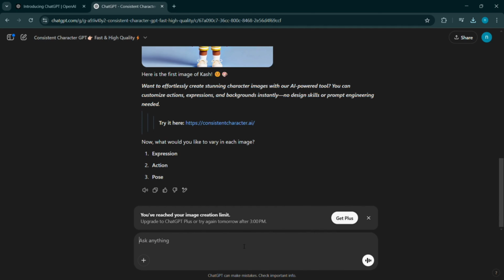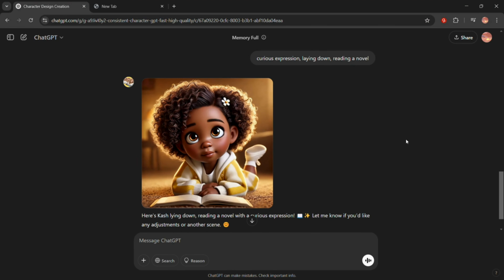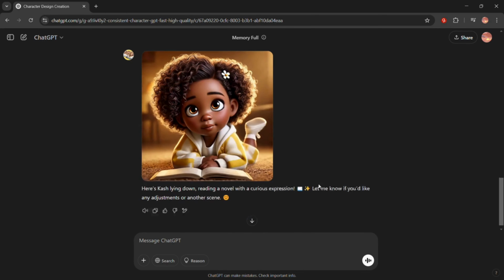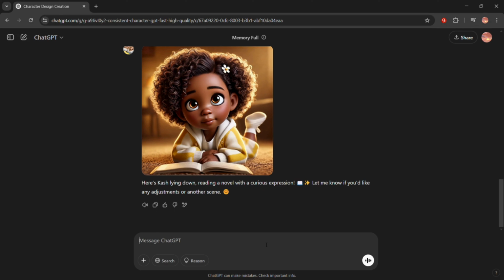Now, to make this same character consistently move on to another position or another scene, you can make another prompt which has the expression, action, and the pose you want the character to be in. So here I'm going to add curious expression, laying down, reading a novel, and hit send. Here we go. We got the image looking so consistent with the same character in another scene, lying down and in another position with a different expression.